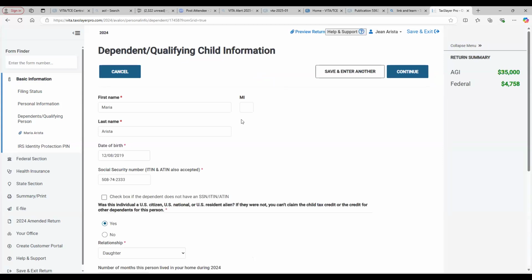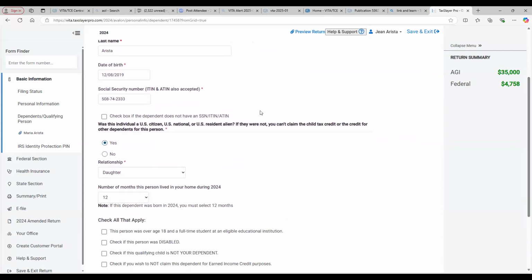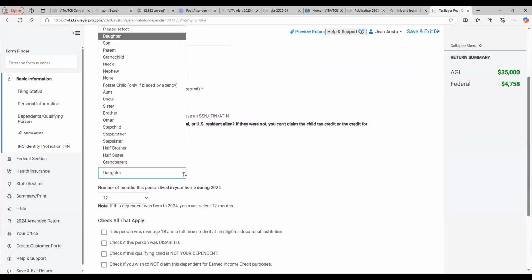So we have her name, we have her date of birth, and then we've captured the Social Security number from the Social Security card. And again, the ITIN is an acronym for the individual taxpayer identification number. And this is typically, not all the time, but typically for your undocumented taxpayers. And in this case, Maria is a U.S. citizen. The relationship, she's the daughter of Gene, and you can see the laundry list.